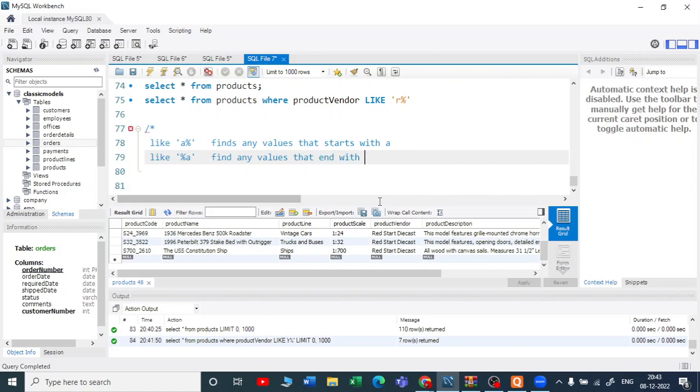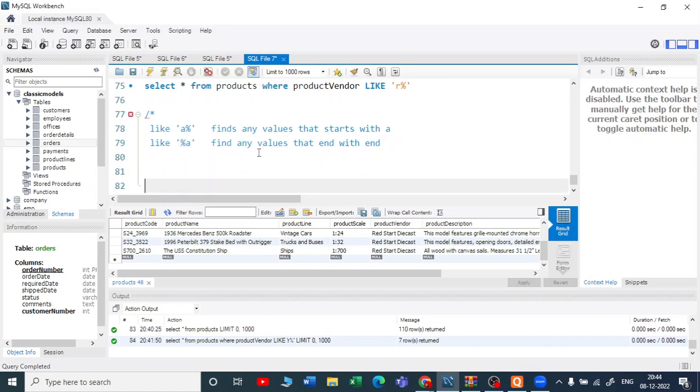ends with a. So if you want to find the pattern which is at the beginning, then you use a and then use a percentage. If you want to use a pattern that is ending with a, then you use a percent and then you use a here. So let me show you this hands on.